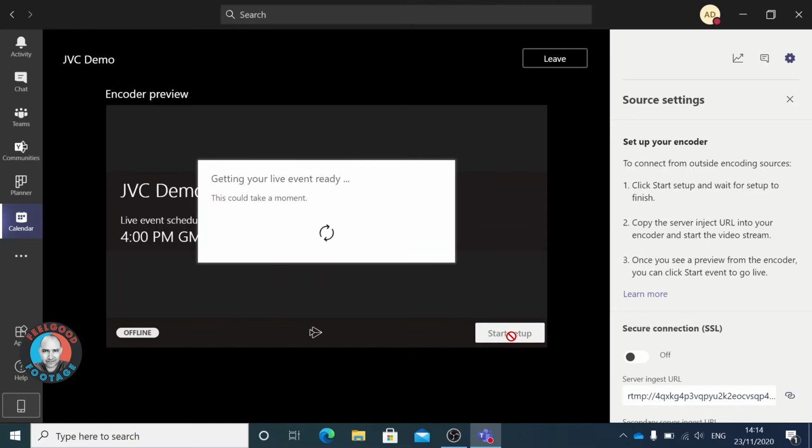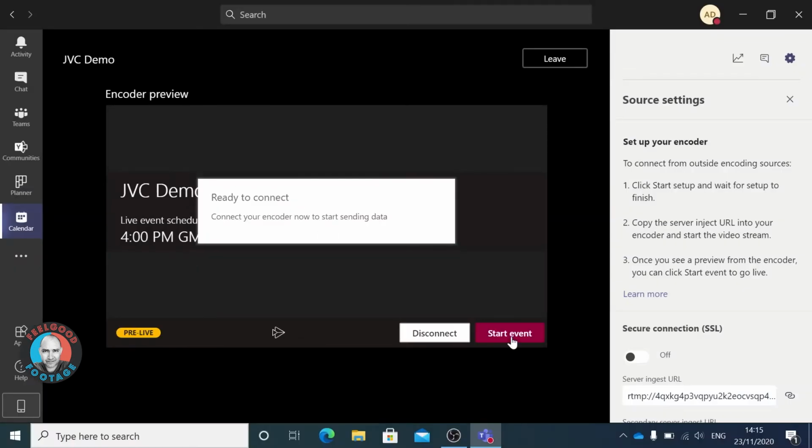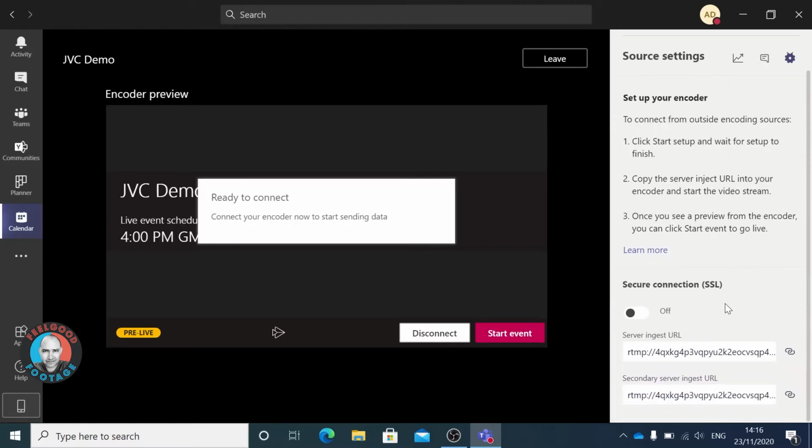This could actually take longer than you might imagine. It took about a minute in this case before it fully initialized. Next, just note that there is an SSL toggle here, which you need to keep in the off position. Switching it on changes the protocol from RTMP to RTMPS. Currently, the JVC GY-LS300 can't work with the RTMPS protocol, so keep this off.